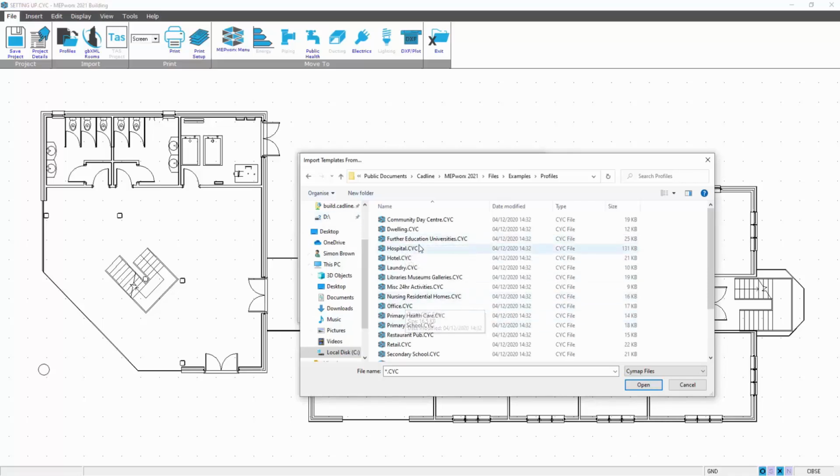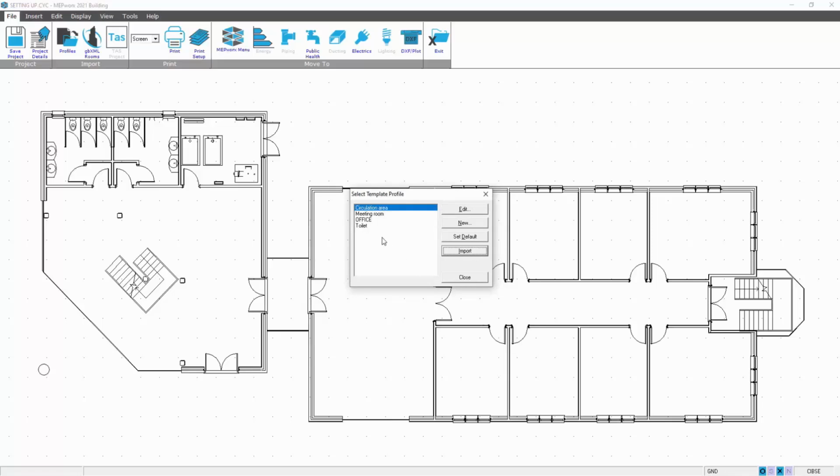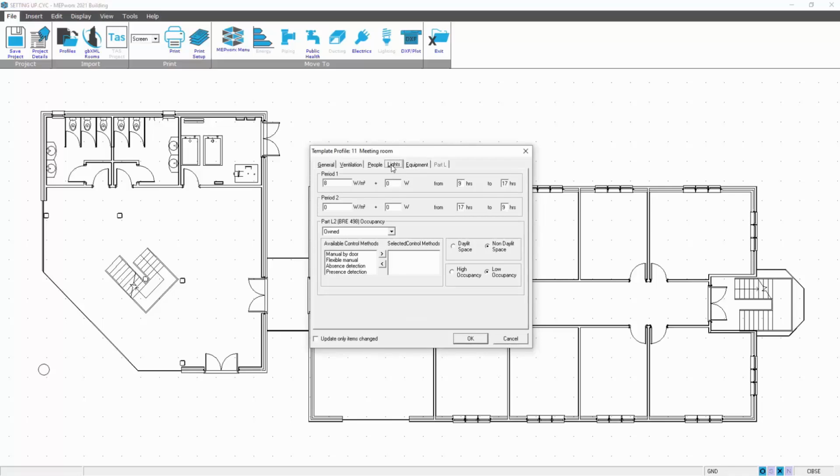So here we are in the default profiles folder. It's held in the MEP Works 2021 or the MEP Works version that you have. Files, examples, profiles. This is the directory of our prescribed building types. If I select the office type building, I can then import these profiles, start using them. They can still be edited. Once we've completed them, we can then go in and edit them and make any changes that we see fit.